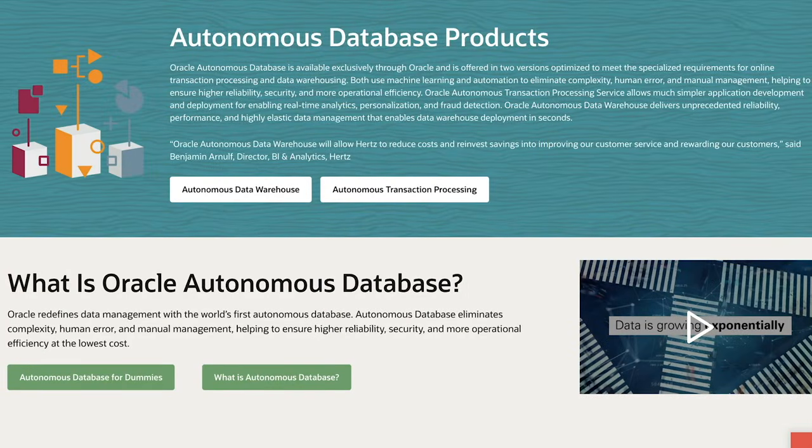So first off, what is the Autonomous Database? Basically, the whole idea behind the Autonomous Database is that you don't have to worry about any of the database management tasks, and that is the selling point of the Autonomous Database. And this is a cloud service, which I love.